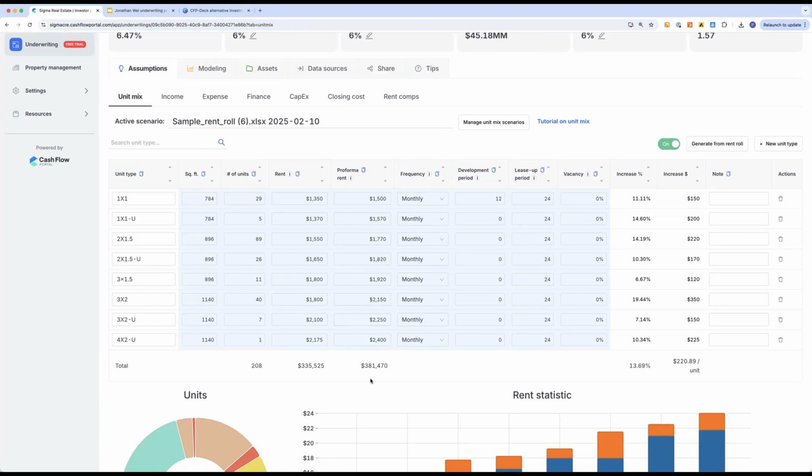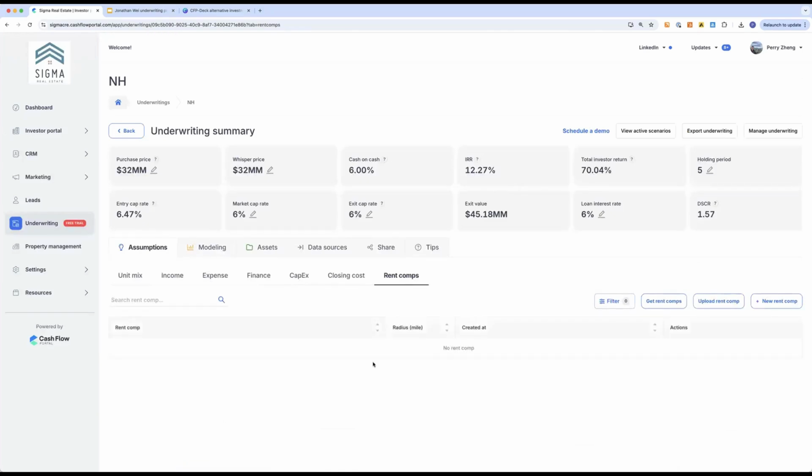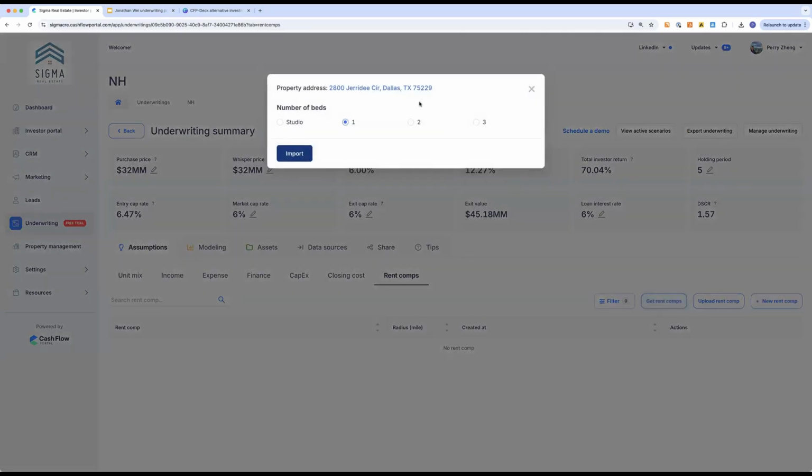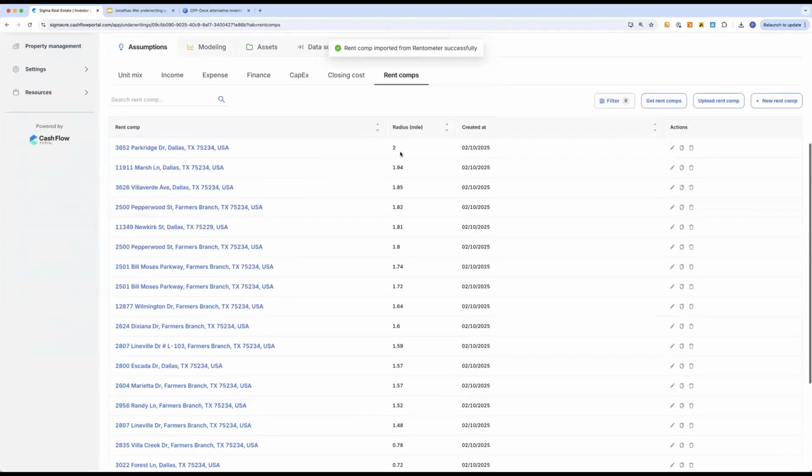I'm going to do command forward slash again, go to rank comms. I'm going to come in here, and then I'm going to click this button called get rank comms. I'm going to do 2 bedrooms and then import. That's why I entered the address in the beginning. You need an address for that. This takes about 5 seconds. And then we will grab all the rent comps nearby within the radius of the subject property.